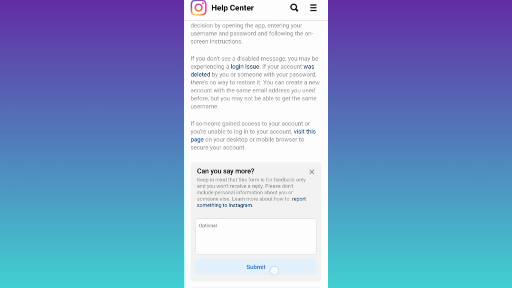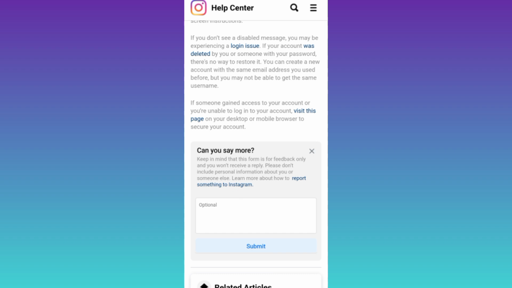Once you have done that, tap on submit, and after you click on submit, within the next 24 hours your disabled Instagram account will be recovered.